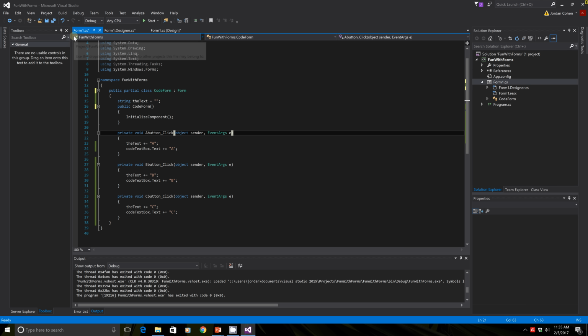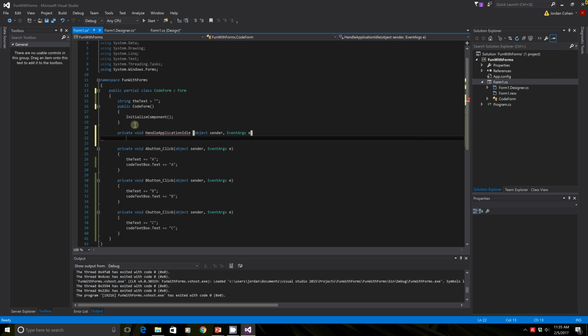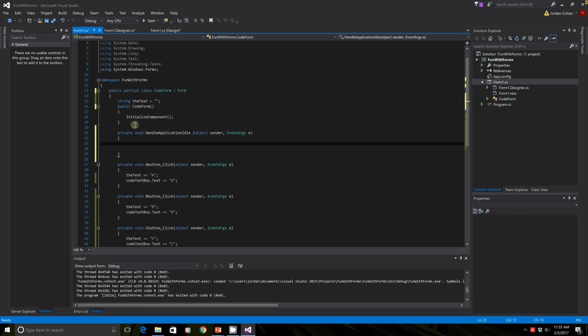So we're going to add a couple of things here. The first thing we're going to do is add a method that will get called whenever the application is idle. We'll call it HandleApplicationIdle. Now that's not a built-in name. We have to then define it. And just like all those other methods, they're going to get those two parameters, which again you don't really need to worry about for now. You just need to make sure they're there, or this won't work.